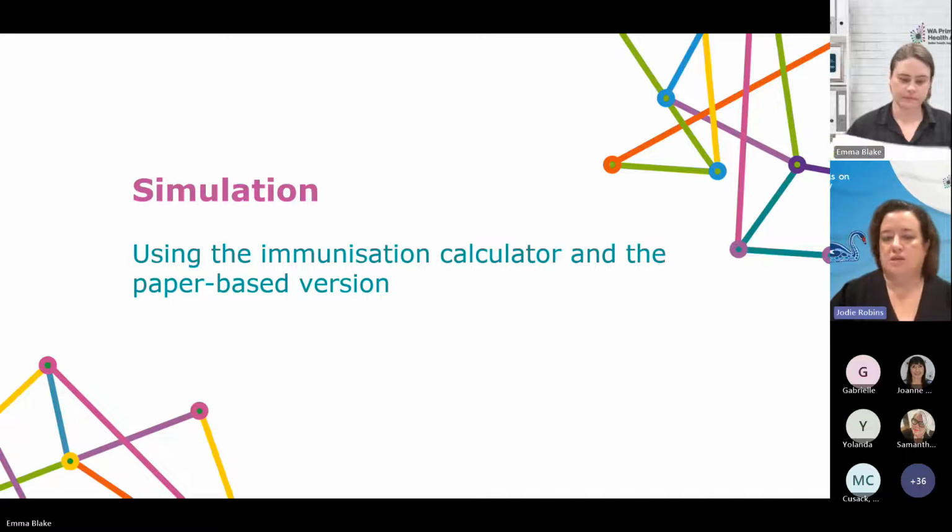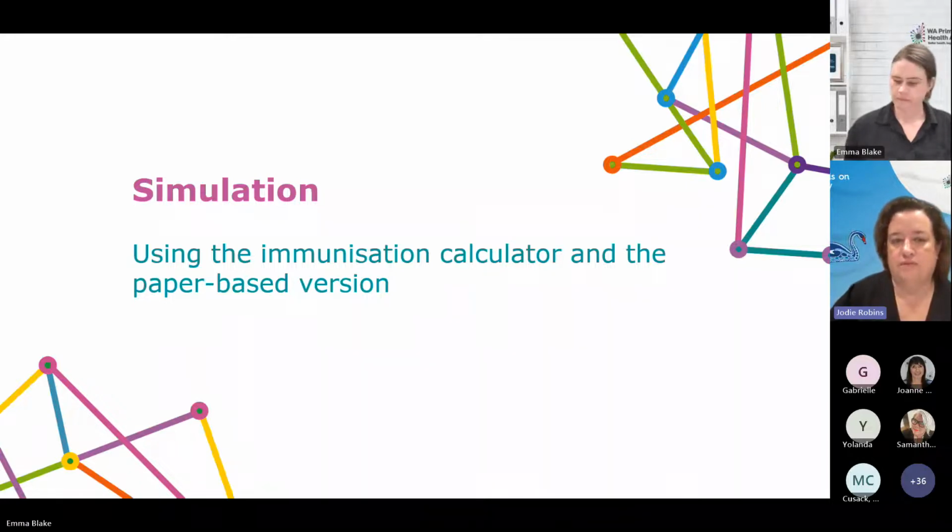Okay, so tonight I'm going to go through two different vaccination records that I've actually received from MCDC. These are real, live catch-up plans they've received, and we will go through them in both paper-based form and on the calculator. And then you can see the difference between the two. So I am just going to share my screen.